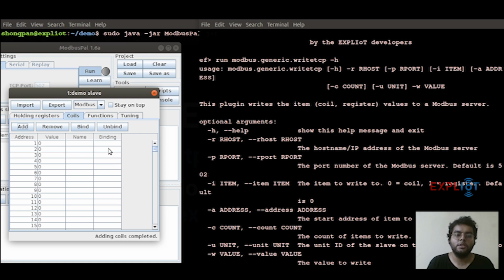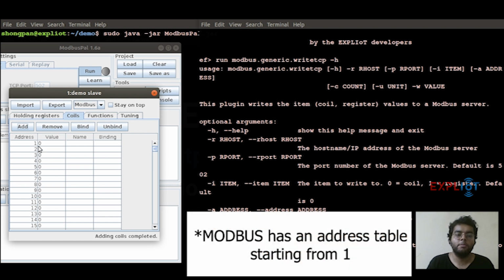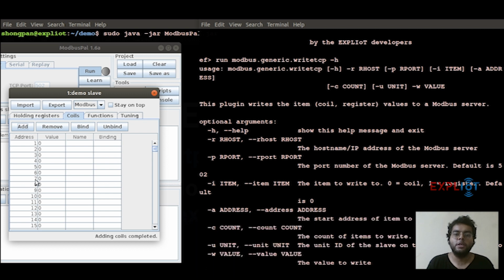So this condition for Modbus PAL is called 1 base addressing, and for the plugin it's called 0 base addressing. So even though our plugin will be writing to the mentioned address space, since the Modbus PAL has an address table starting from 1, you'll be able to see a difference of 1. So again, I would like to say that it is writing to that same address, but it won't be displayed.